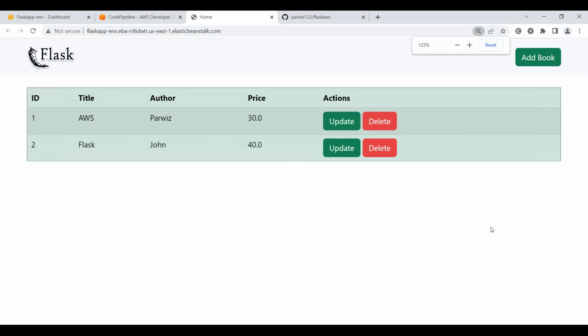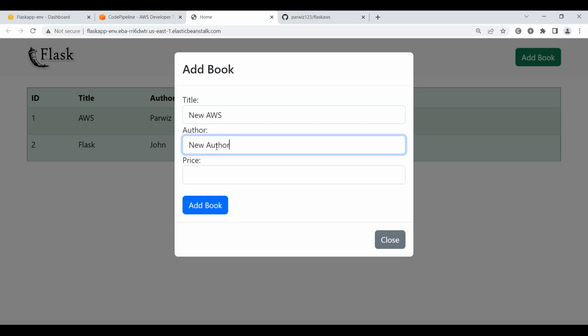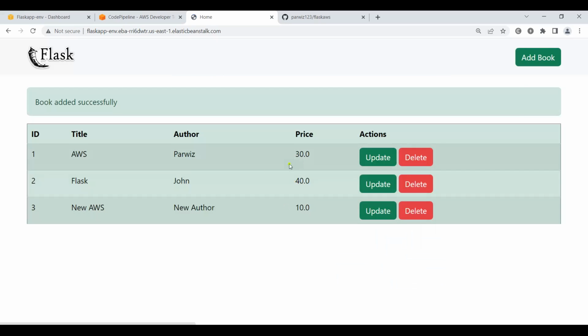So okay, now from here we can just add a book, and let me just say, for example, new AWS book, and author. We can add an author, for example, new author, and we can give the price, add book, and now the book is added, and you can see that it's added.